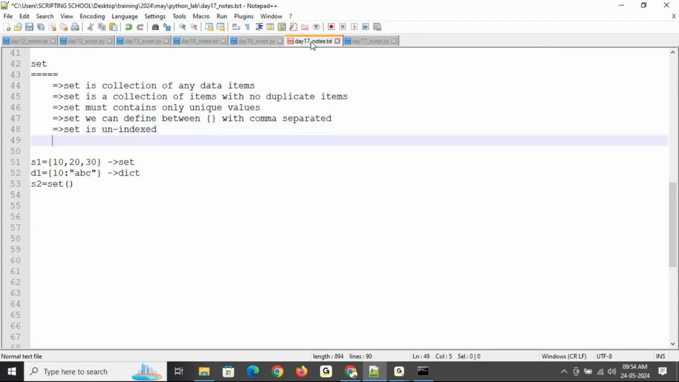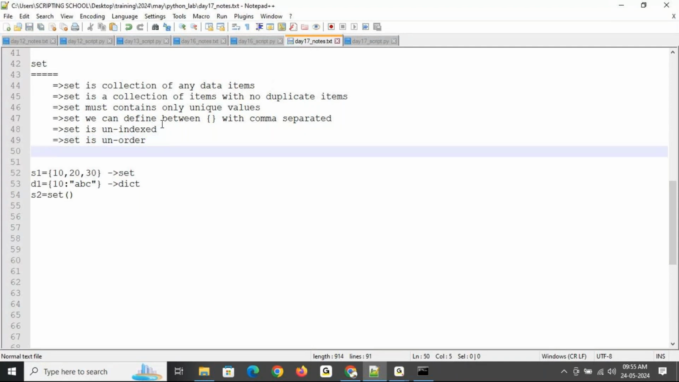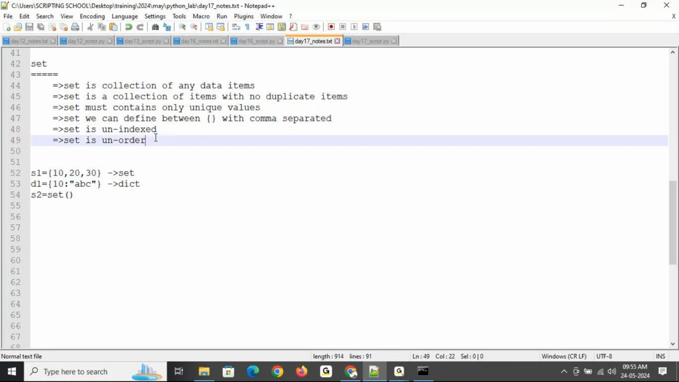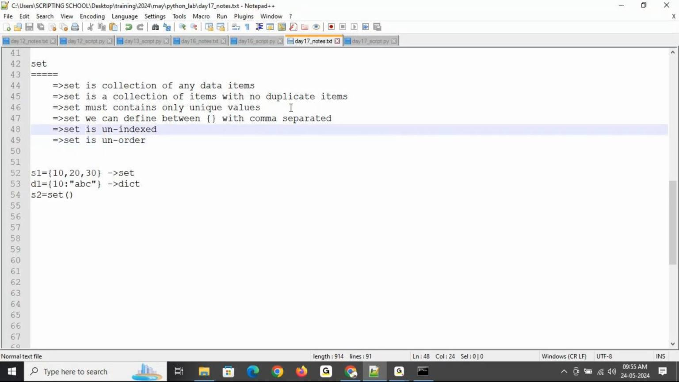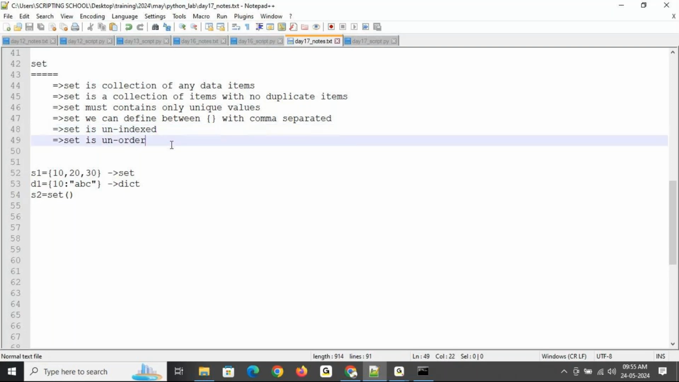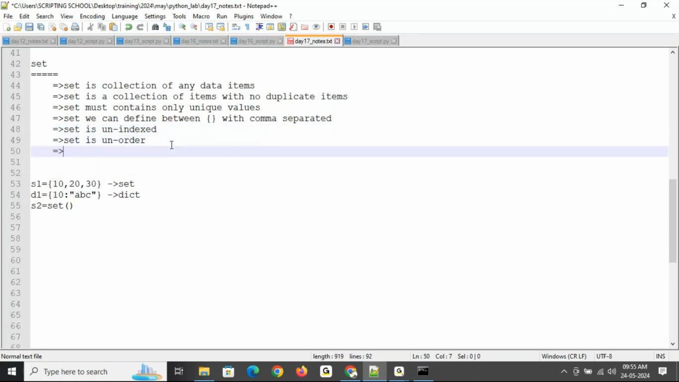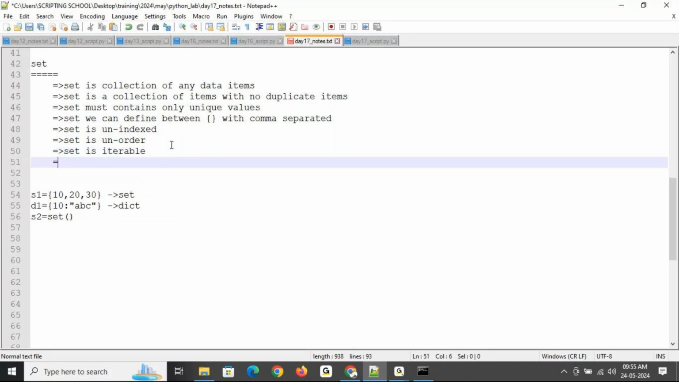So a set is unordered, not printing in order, and indexing is not possible, with non-duplicate data items. Iteration is possible. Okay, a set is iterable, and a set is mutable. You can also edit.